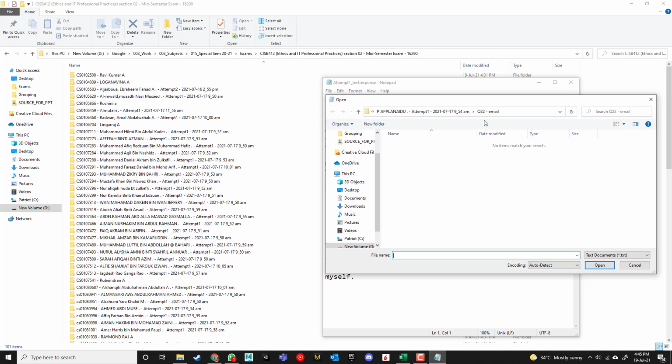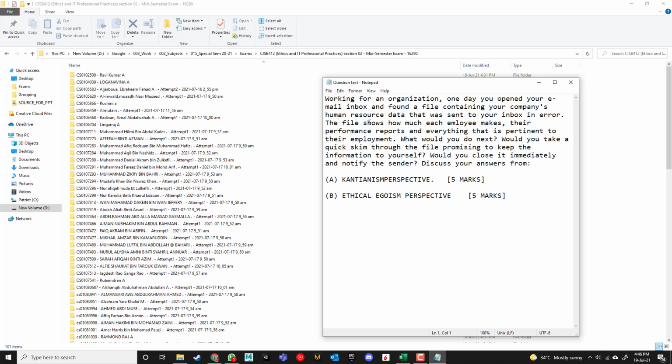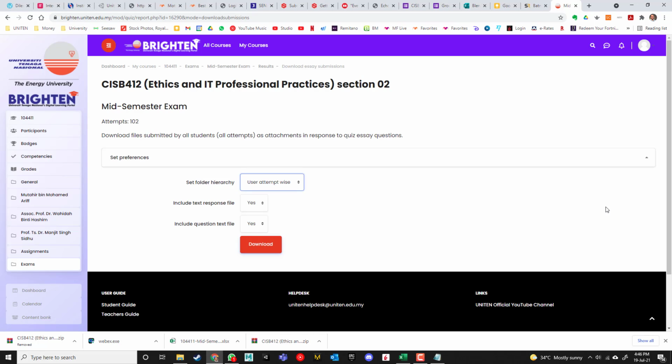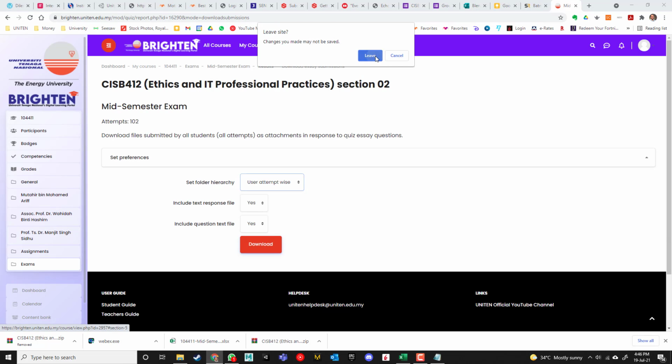But if you notice here, it's a bit of a hassle, because you see the question and you also see the answer, but you have to open up the file. There's another way of doing it, and Mashu told me how to do this. It's quite simple actually. So let's go back to exams here.